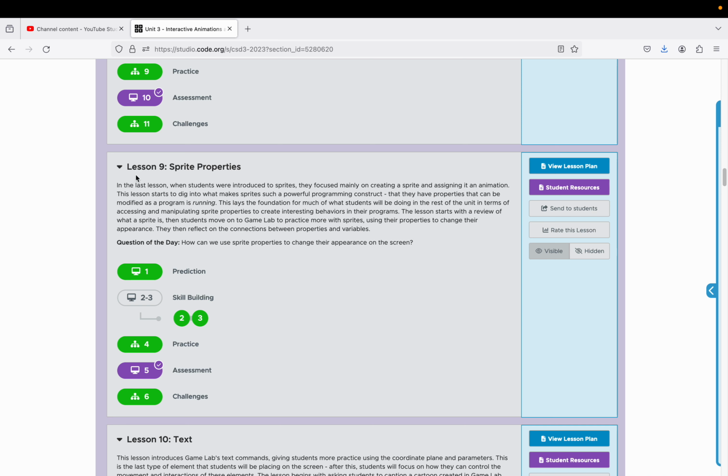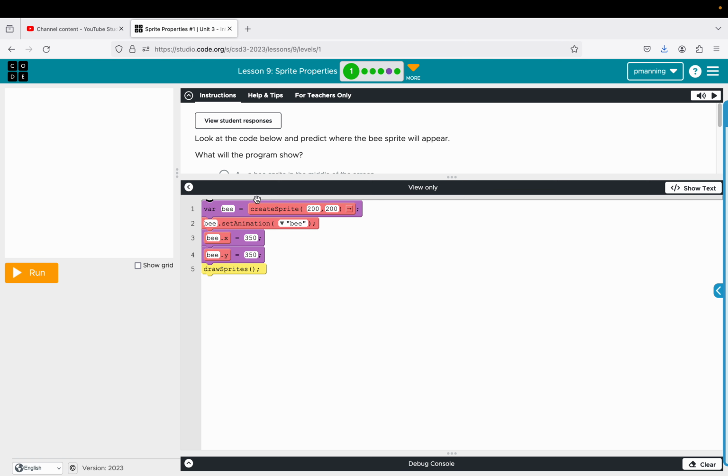Alrighty, let's begin code.org Computer Science Discoveries, Unit 3, Lesson 9, the Games and Animations Unit. We're going to be looking at some sprite properties today. So first we'll jump in with yet another prediction.